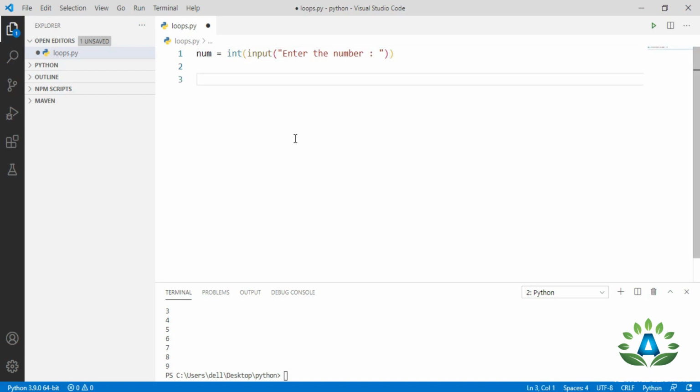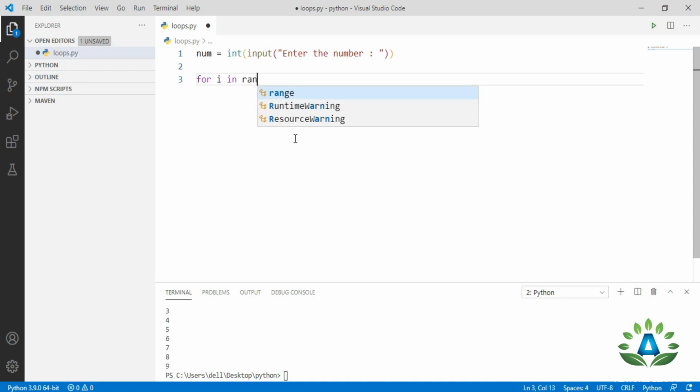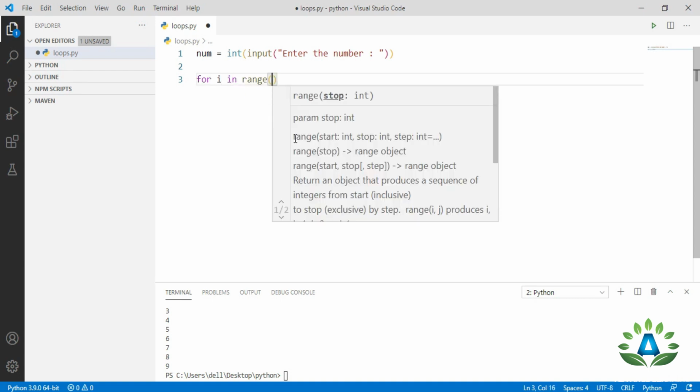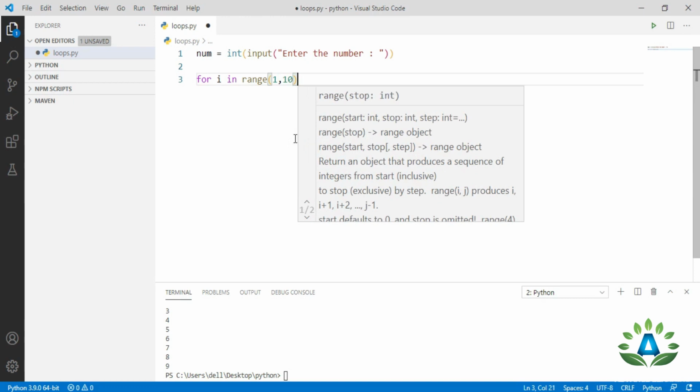Now what you have to do is for i in range, so we have to print the multiplication table from 1 to 10, right?